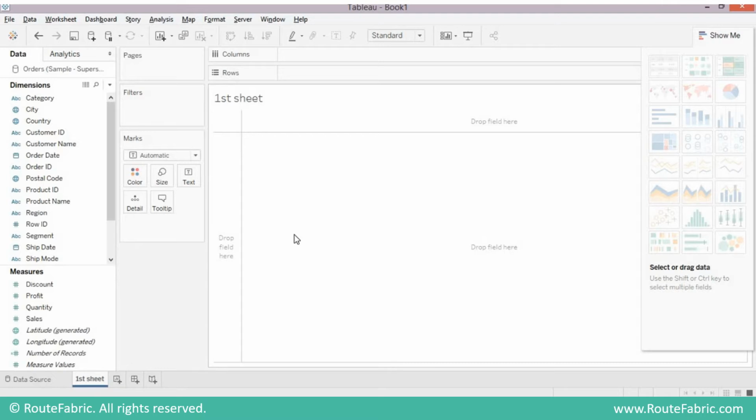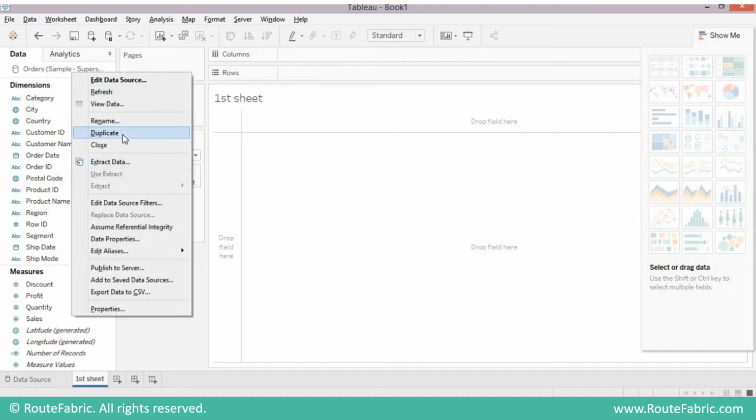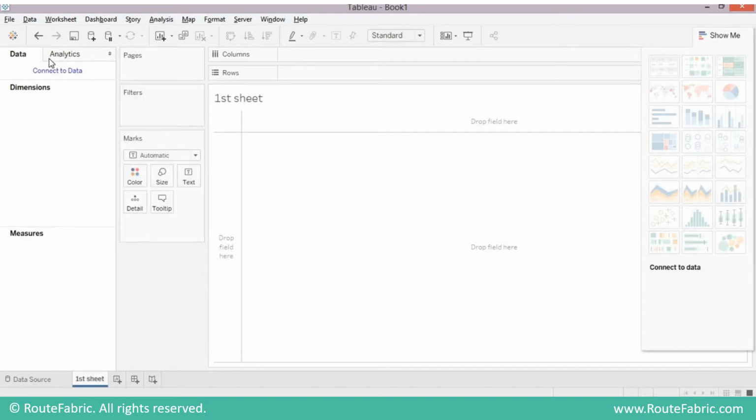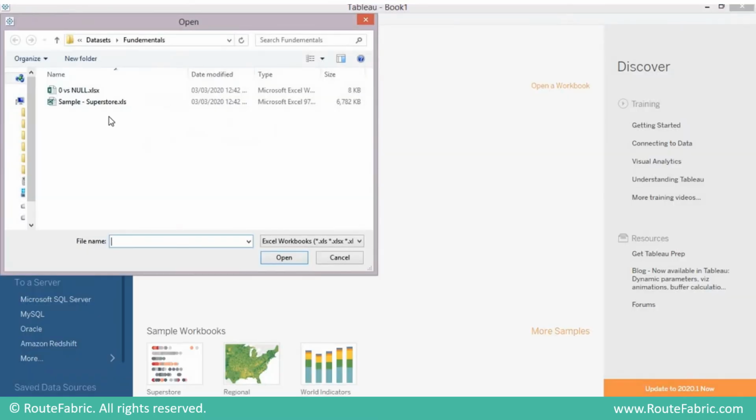Now let's take a look at what views, date hierarchies and filters are. Okay, let's create our first view. First of all, we'll remove this, let this be a fresh one. Now we need to connect to our data source first. So we'll go here, Microsoft Excel, and we will use this sample superstore.